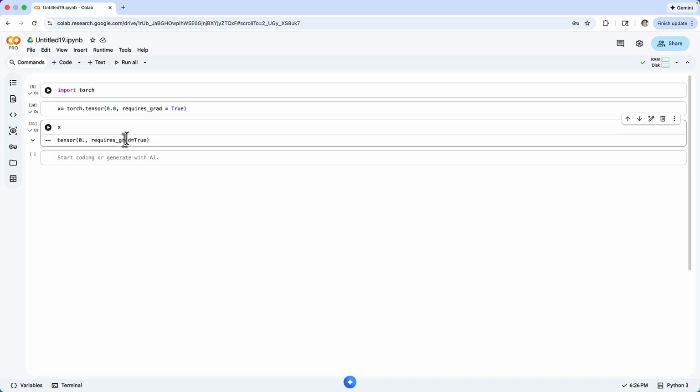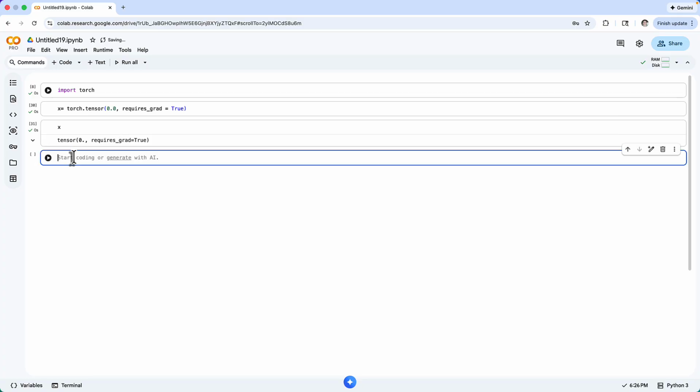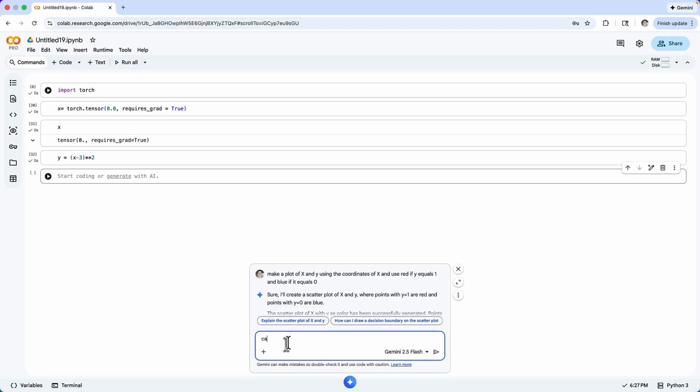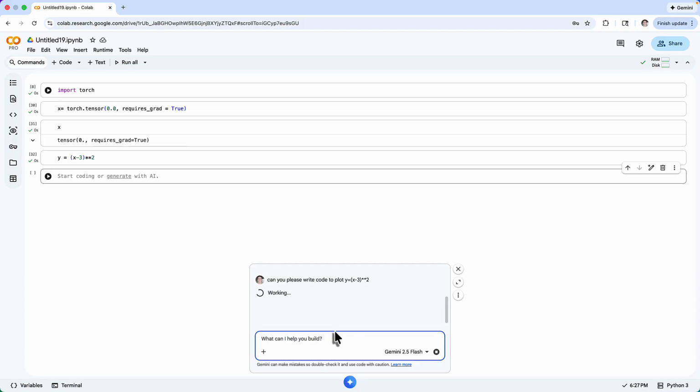All right, so why would you want to do that ever? Okay, so let's consider a function like this, which is a parabola which is shifted by 3. Now let's plot this real quick. Can you please write code to plot y equals (x minus 3) squared? And I'm sorry, I'm so lazy, but this is how it's done nowadays. And this will work much better than me making mistakes in front of you.